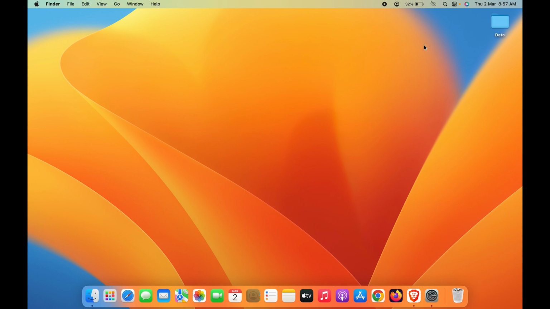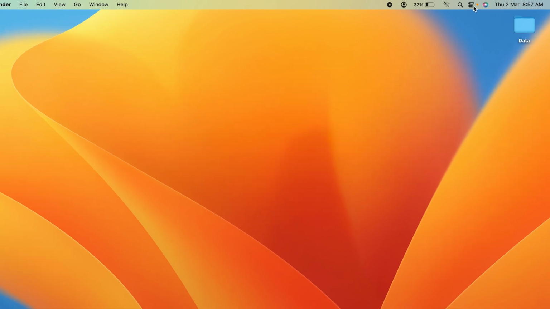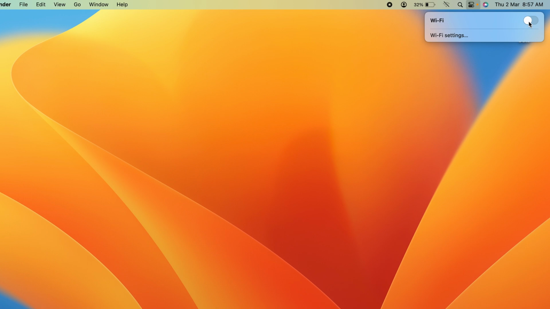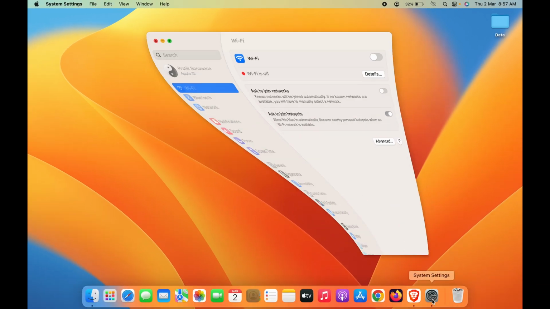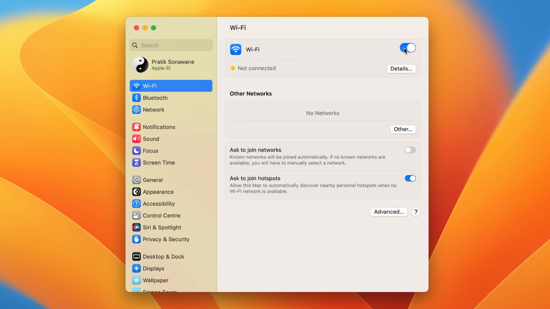But in case you are not able to see this Wi-Fi icon, you can select this particular icon which is for Control Center. You can tap or click on that, and here you will get the Wi-Fi option. Click on this arrow and turn on this toggle. So this was the second way. But if you are not able to see the Control Center icon also, then go to System Settings, select the Wi-Fi option over here, and you will get this page. Just simply turn on this toggle.